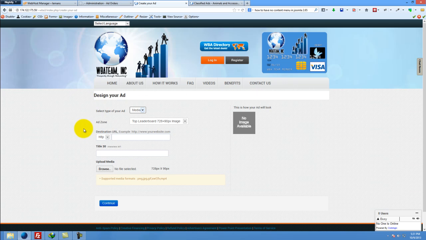your content. So I can choose which location: the top leaderboard, the right side bottom, the bottom, or the right side top, the 300 by 250 pixel one. This is the most popular one, the 728 by 90 pixel images, and it's right at the top, so I'm going to get the most traffic there.